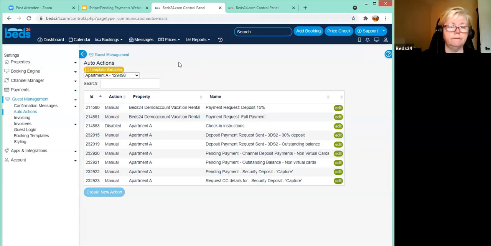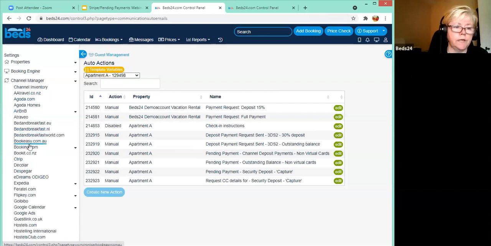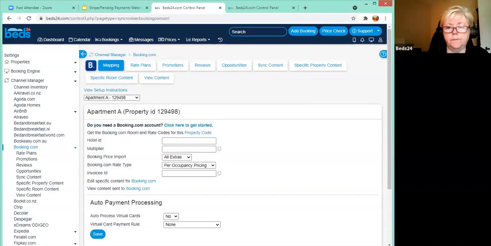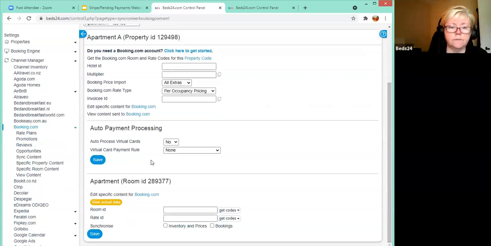If you have a payment coming in from a channel, for instance, Booking.com, and they send the virtual card, Booking.com, Expedia and Agoda, we have the option to auto-process a pending virtual credit card that comes in from the channel. And in this instance, you would see the auto-processing here. So you go to Channel Manager and then to Booking.com. And for your property, once you've set up the details, you can say here, payment processing. And then you would just say yes.